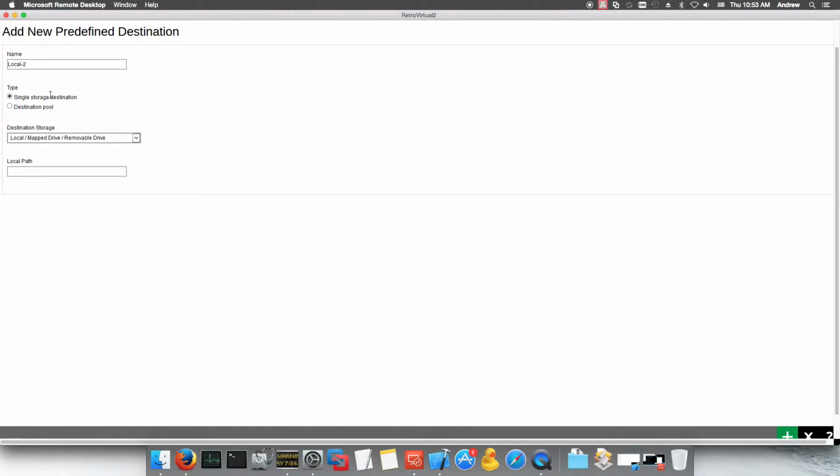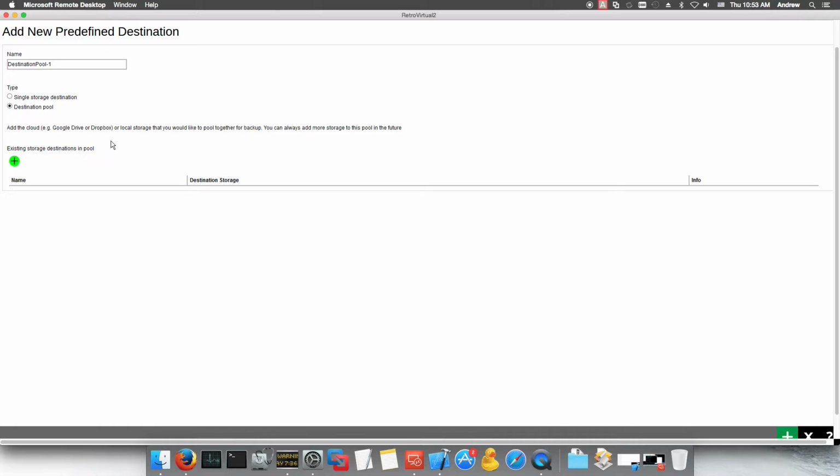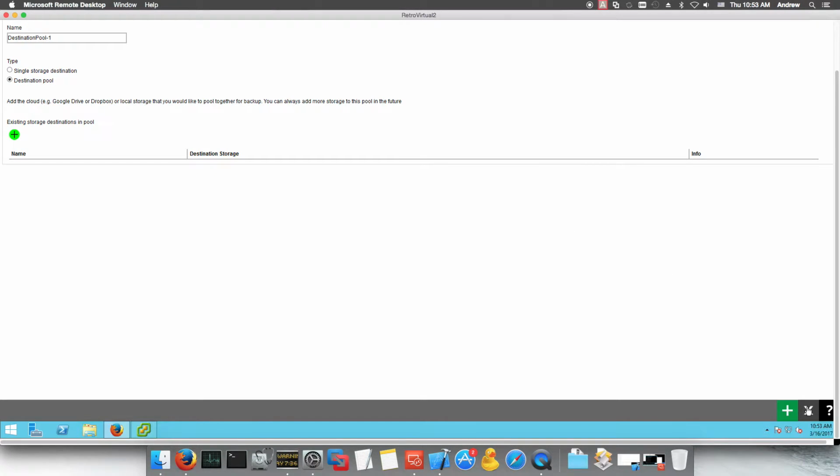The type, so a single storage destination is just, as it says, a single storage destination. You can do a destination pool, where you can add multiple different types of storage, either local or cloud, and then you can always add more storage in the future if that runs out. So there's definitely different options there.